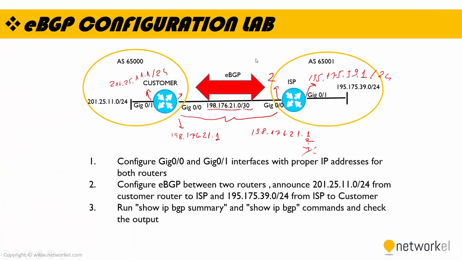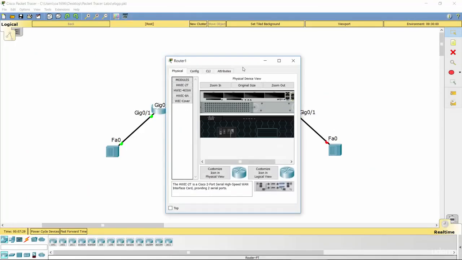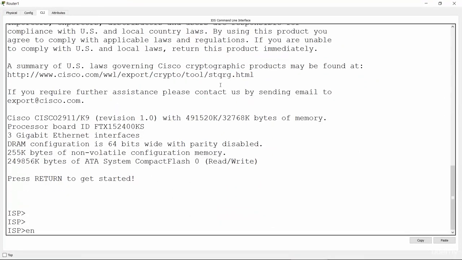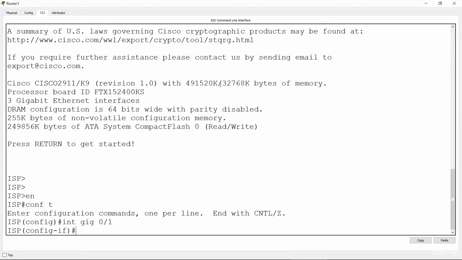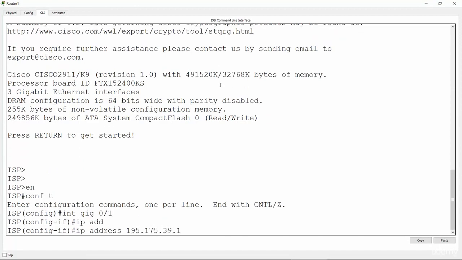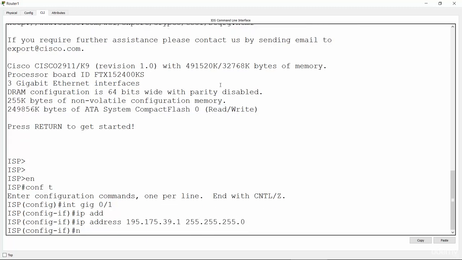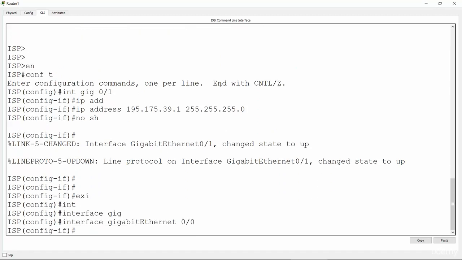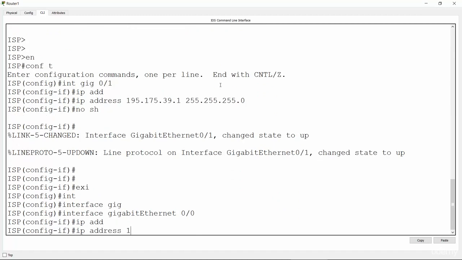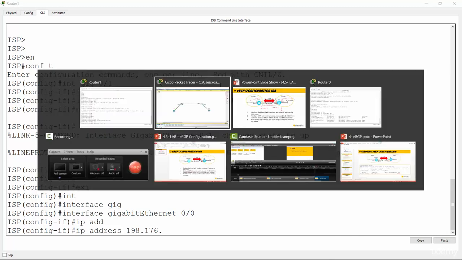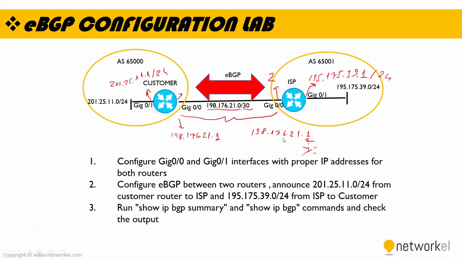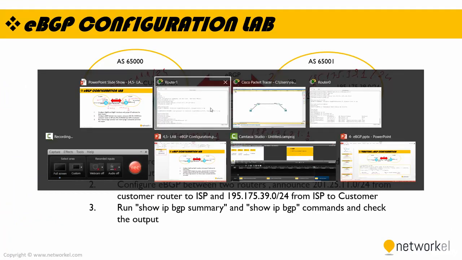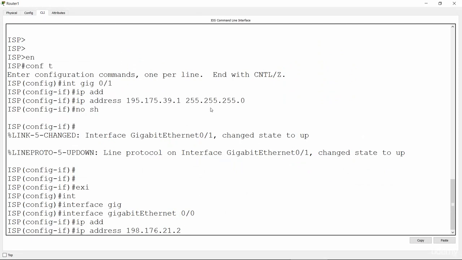And time to configure the ISP side. It will be .1 and no shut, and the 0/0 will be IP address .21.2. And no shut.